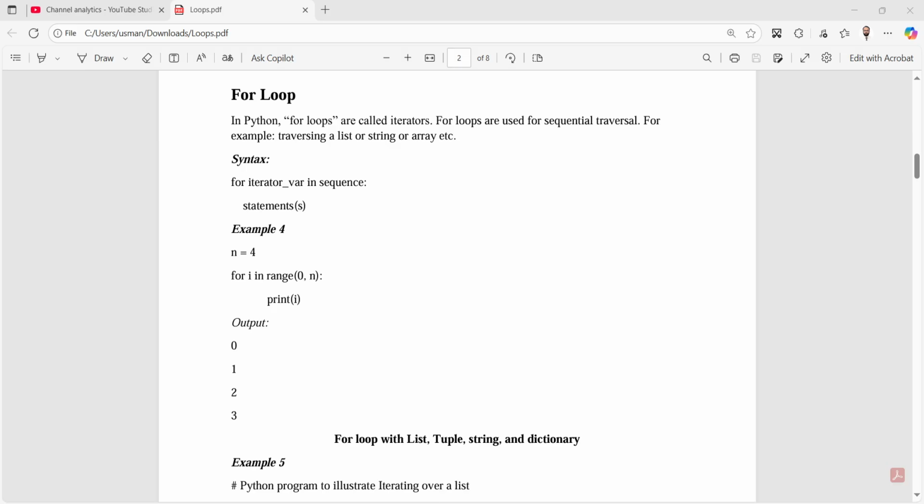Hello students, welcome to this video series on Python programming. We were discussing loops in Python, and we have given a basic overview of the while loop. We have seen certain examples of the while loop, and we have also covered one example of how we implement a palindrome in Python using a while loop.